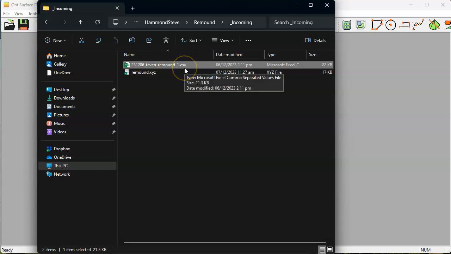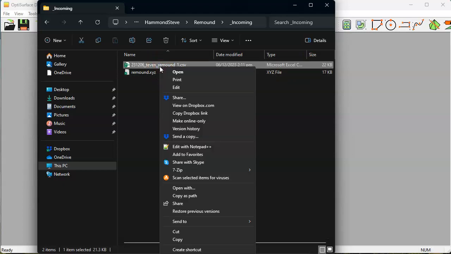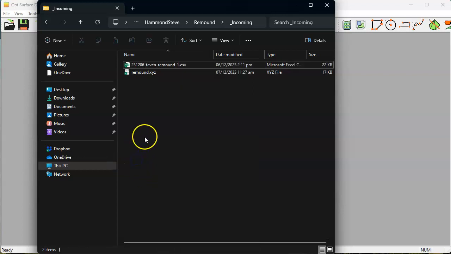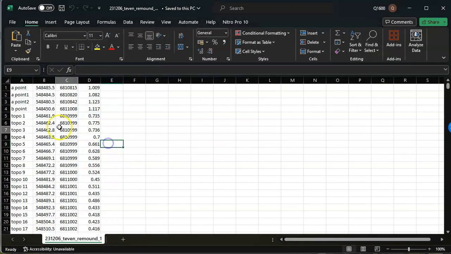So to open this up, you can open it with a spreadsheet. I have set Microsoft Excel as the default for CSV files, but if it is not set for you, you can right click this, find Open With, and then find the app that you want to use to open it. So I'll show you how it looks in Excel, and this is how it will look.